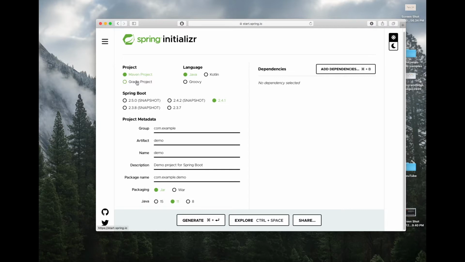By the way, go over to start.spring.io. This is by far the quickest way to get started with Spring. Underneath the project section is what sort of dependency manager you would like to have. But yeah, let's get back into it. Choose a Spring version. The default is fine.